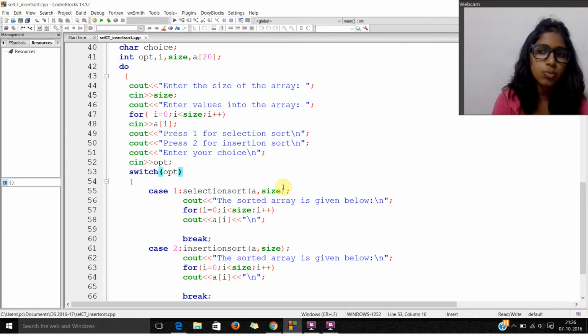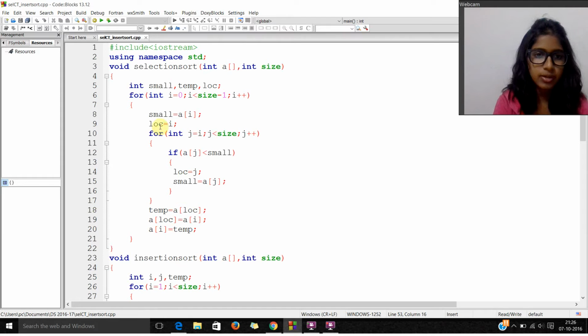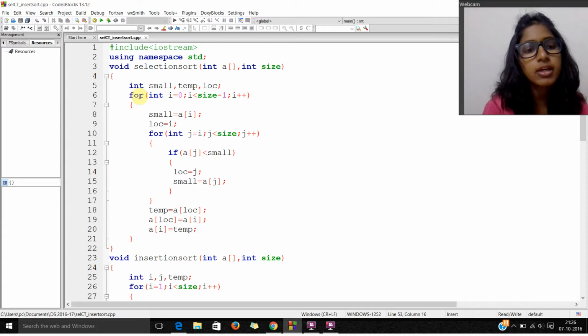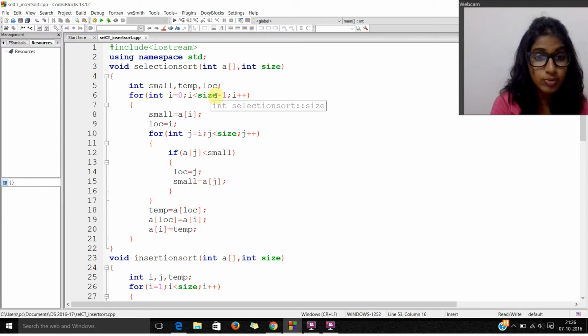If the entered choice is 1, then the control goes to case 1, that is selection sort. Control moves from here to up here. In this function, we have initialized integers small, temp and loc. First, we have a for loop where an integer i is initialized to 0 and we check if the condition i less than size minus 1 is satisfied. If so, we enter the for loop where the variable small is given the value in the position A of i and the variable loc is given the value of i.